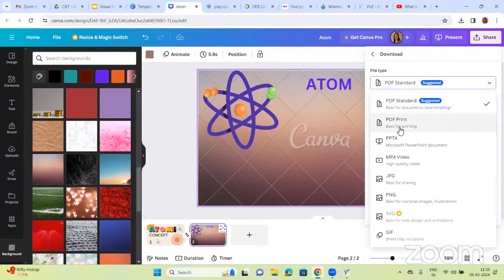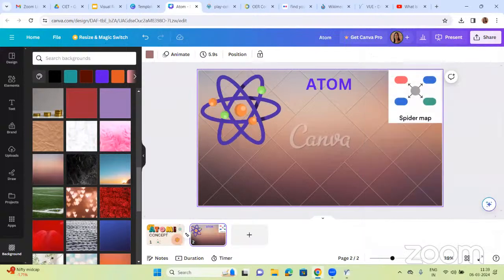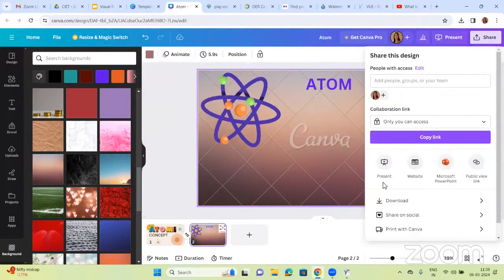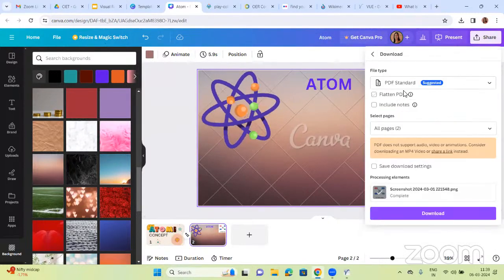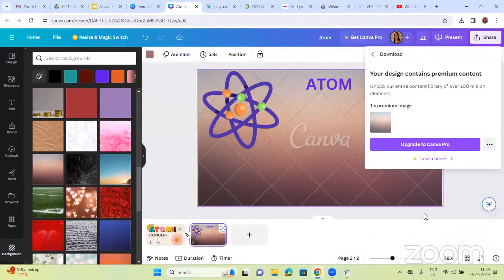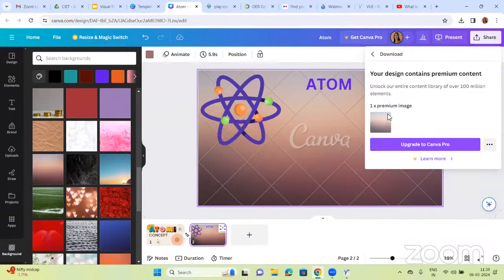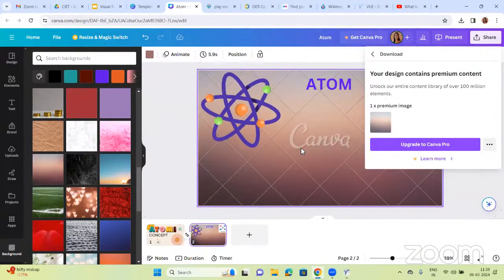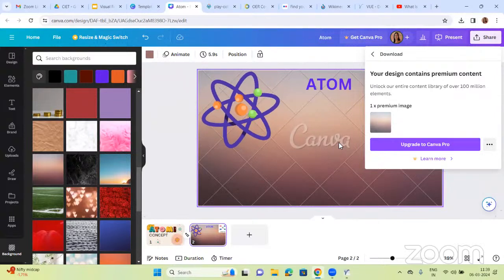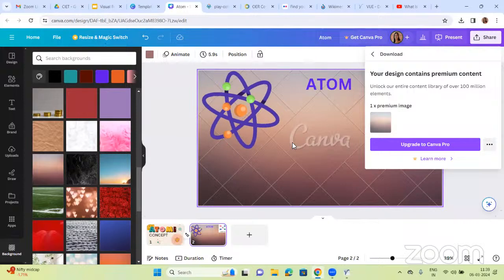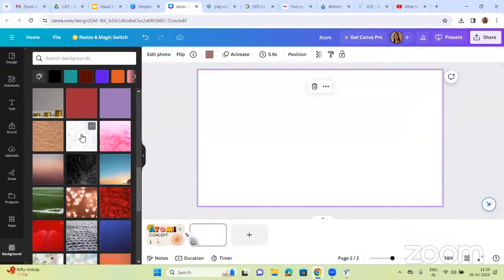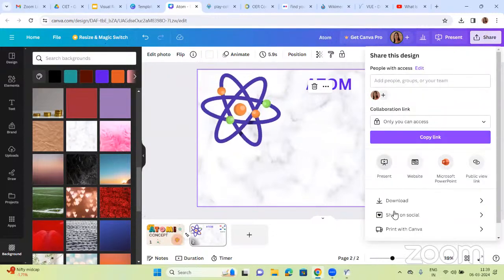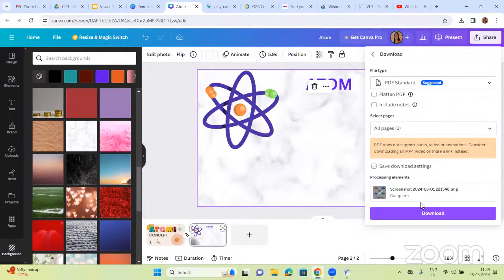So I am just allowing and downloading into the PDF option only. So I am going to download PDF and download. See, it's the background which I have selected. It is a pro background because a Canva watermark is coming. So I cannot download this. This is the error coming. So I have to change the background. So I'm changing the background. I hope this is the free one because it's not showing the pro account. So now my download.